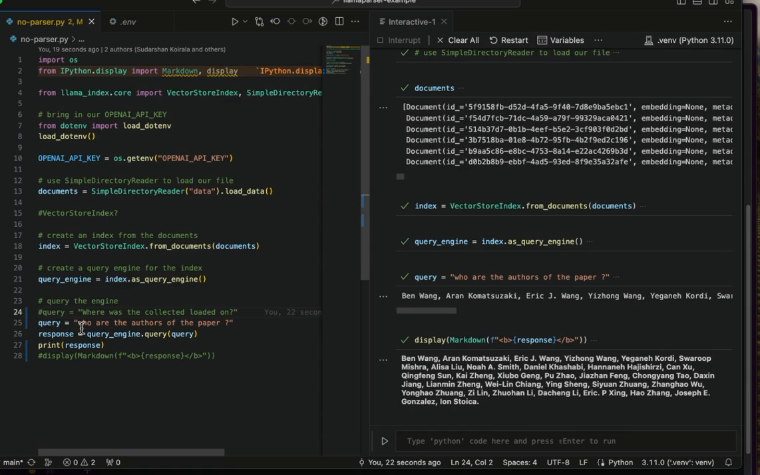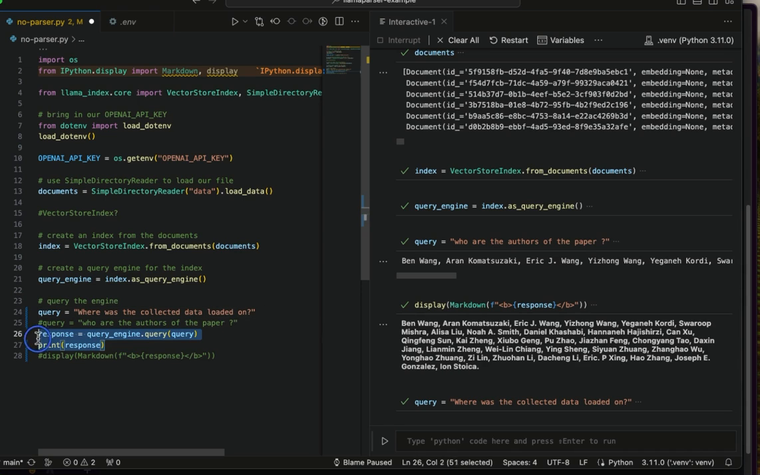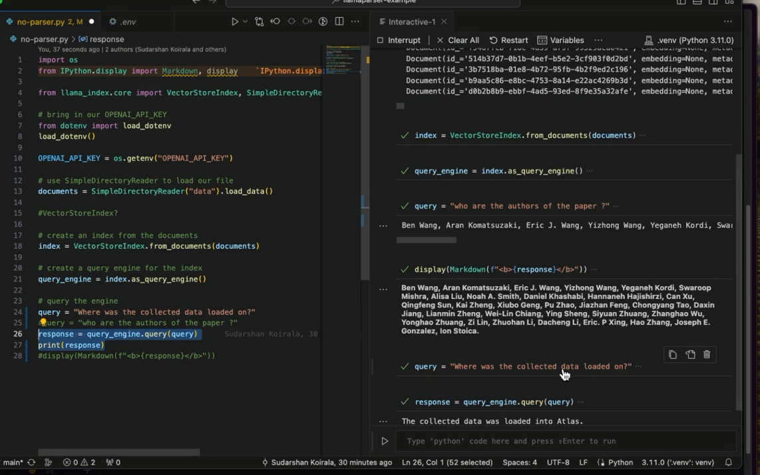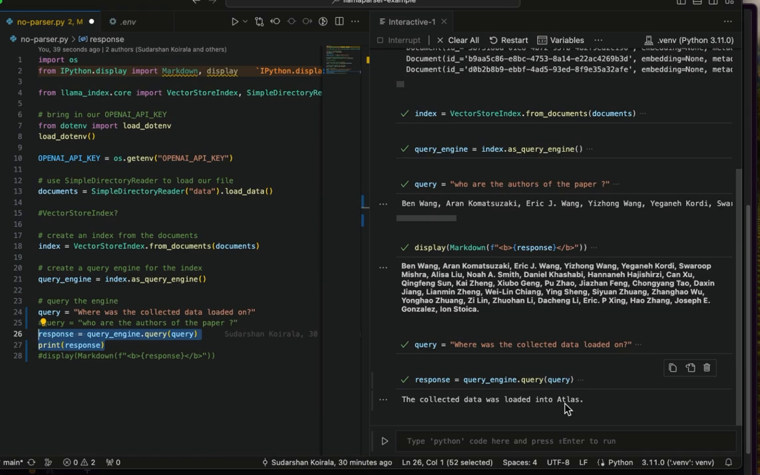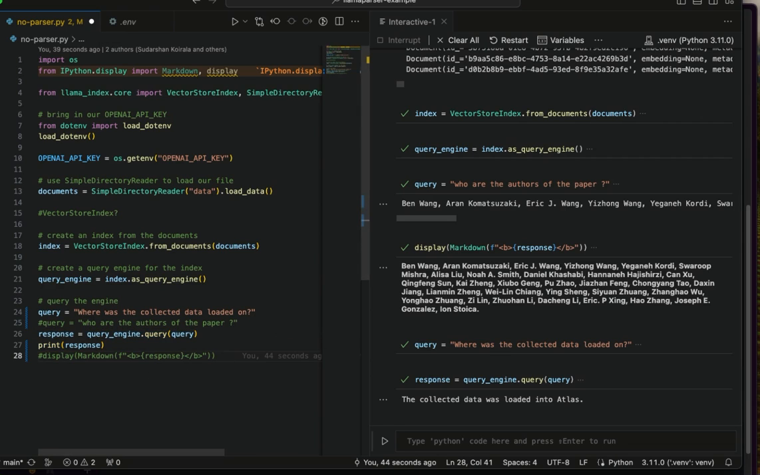For example, if I go here and ask the second question, okay, where was the collected data loaded on, right? I can just ask this query and print this. It is shown in Atlas. If you have watched my previous video, you know that it is loaded in Atlas. And similarly, you can ask the questions from the terminal. So yeah, this is how we can do it with no parser, right?